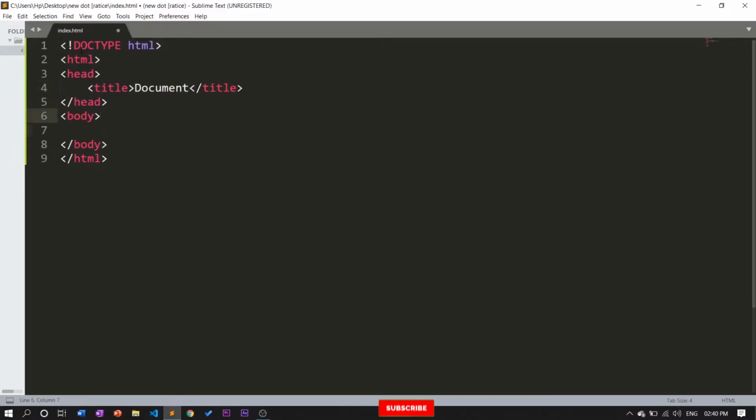And now let's try using some JavaScript code. Now we need to insert a code to run JavaScript in the browser. Let's type it as script and type equal to text slash JavaScript. It is optional, you can write it or not.